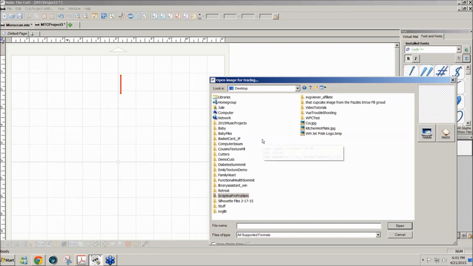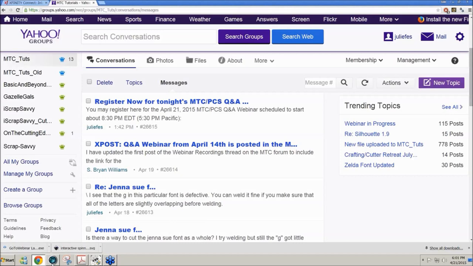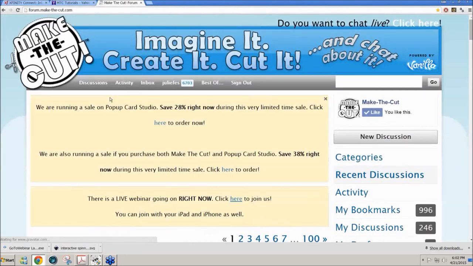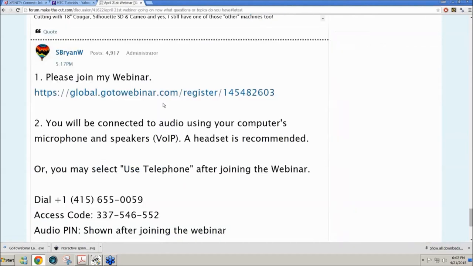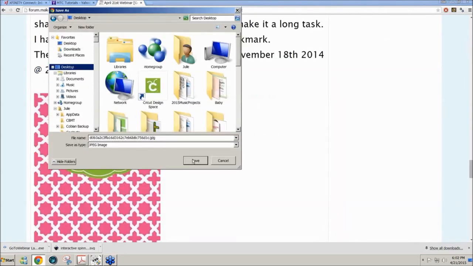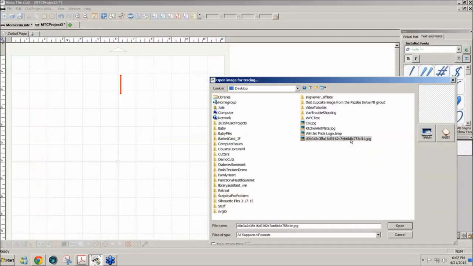Let's see, where did I put it? Moroccan texture. Well, I'll show you how I did it. I'll go to the Make the Cut forum and go to the discussion topic for the webinar under what questions do you have, and that's where you would post your questions. Then I right click on that image, save image as, and I'll just save it to my desktop. It's these numbers here. So then when I open Make the Cut, if I want to bring that image in, I can click on that file name here.